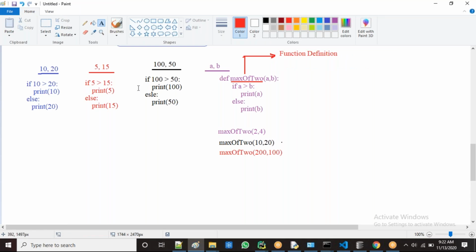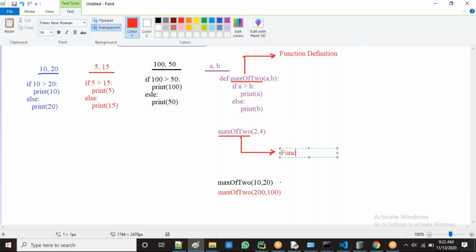Okay, and guys, if you come down, I'll move these two aside. Now I'm taking the syntax. There's the first function definition, and this name is called function call. It's called function call, guys. Function definition, function call. So function definition and function call.